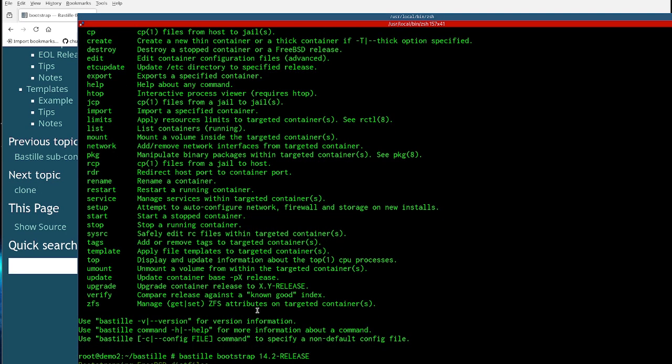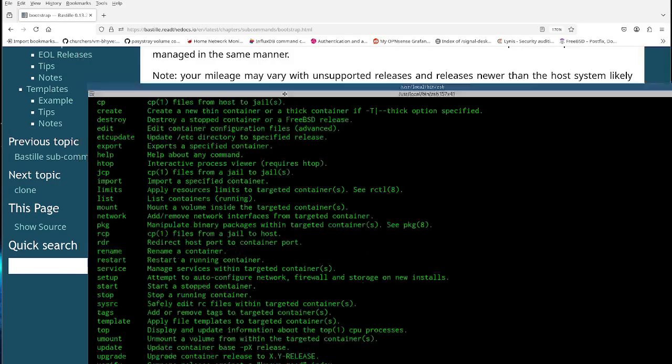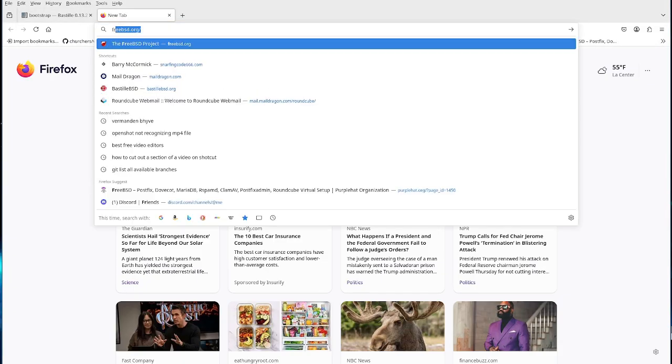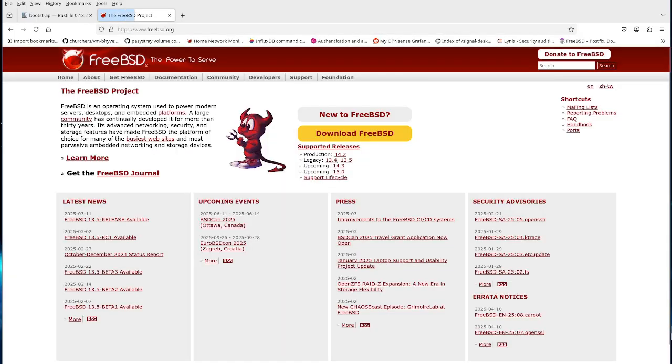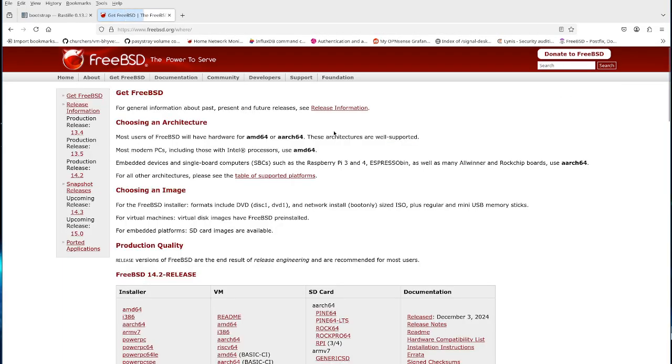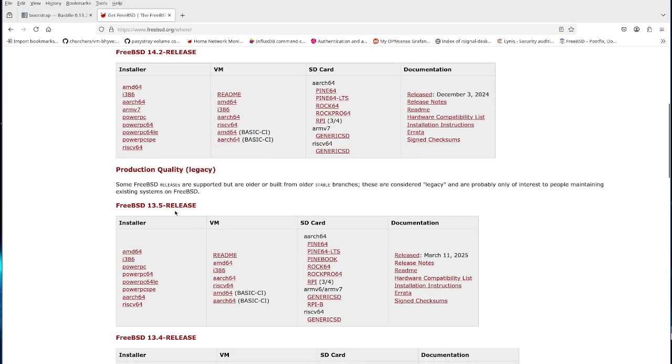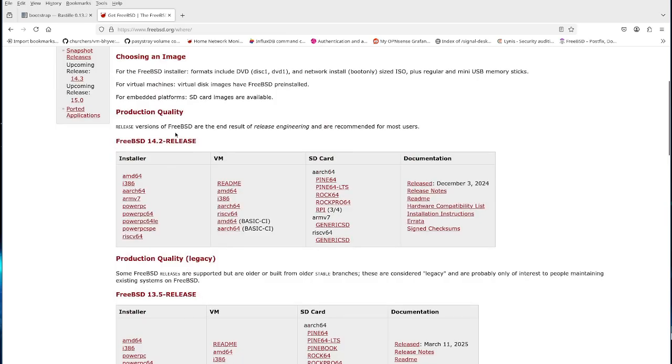So now it's bootstrapping. Now, how did I know to put 14.2-release there? If you go to the FreeBSD website, you go download FreeBSD, you go down here under what the releases are, production quality, it talks about releases. 14.2 release, there's exactly what I put in.